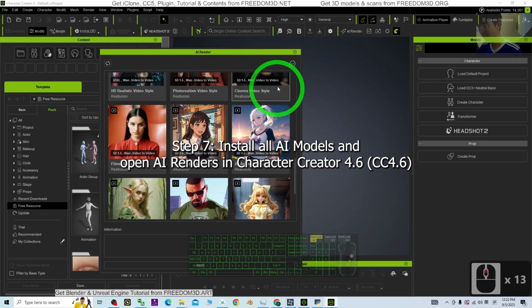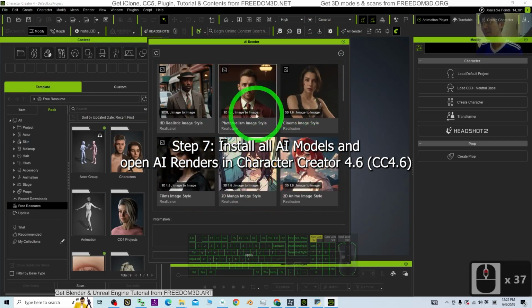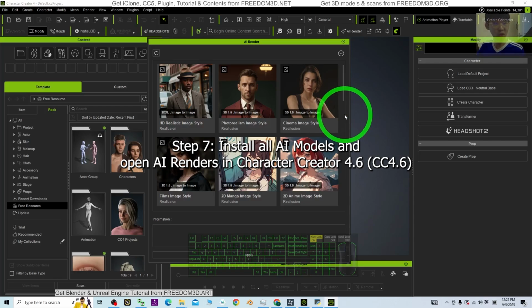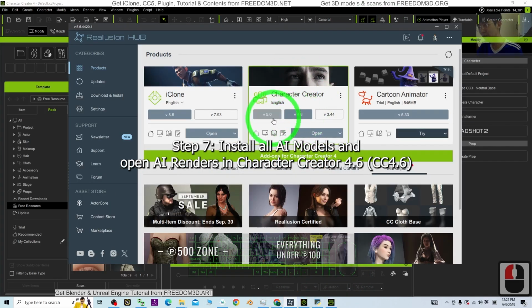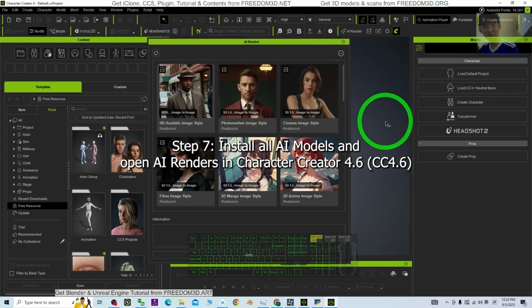Alright, that's all for today about my tutorial on how to install the AI Render for your iClone 8, the CC4 and also the CC5. Unfortunately, the trial version of CC5 is not compatible with the AI Render yet. If you have the full version, it will be okay.